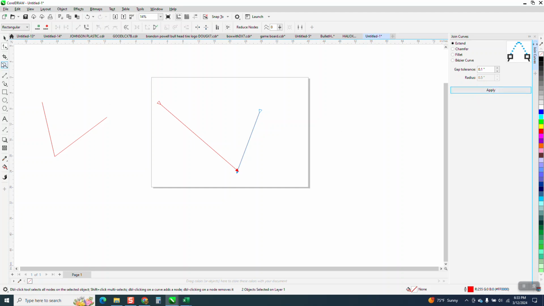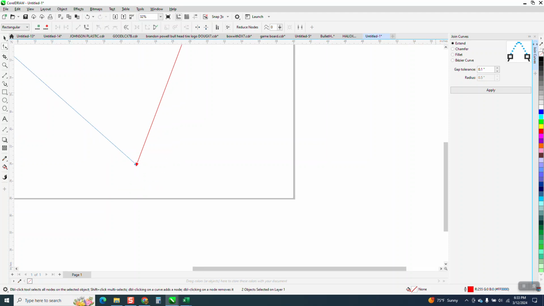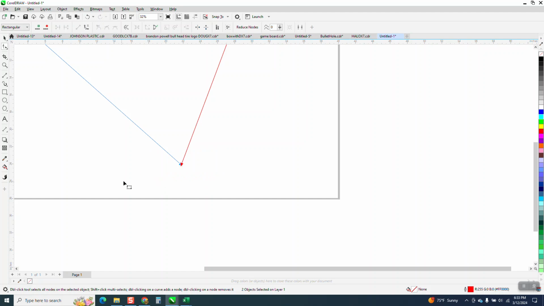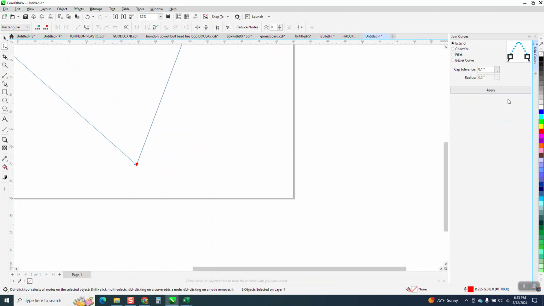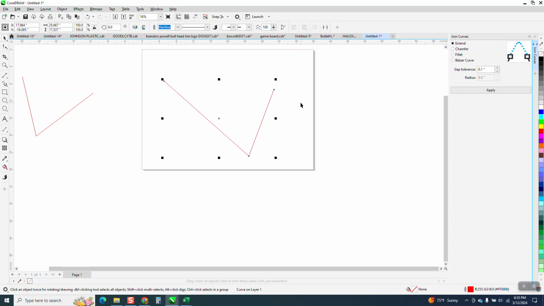Well, I didn't have it joinable. You can see right there, the arrows are off. So let me back up. Let me select this and hit J, and bam, now you got one, those lines are connected. So it's a pretty good hotkey.